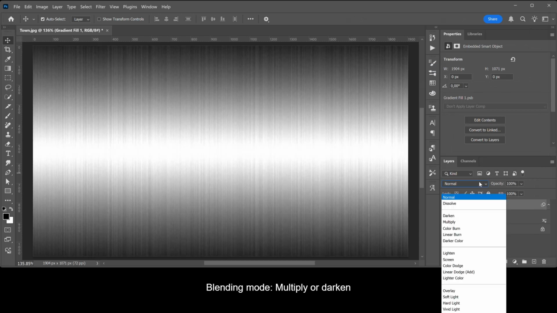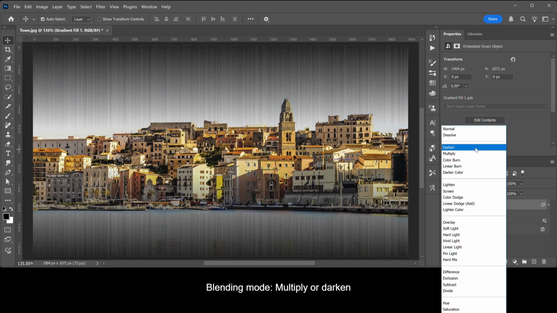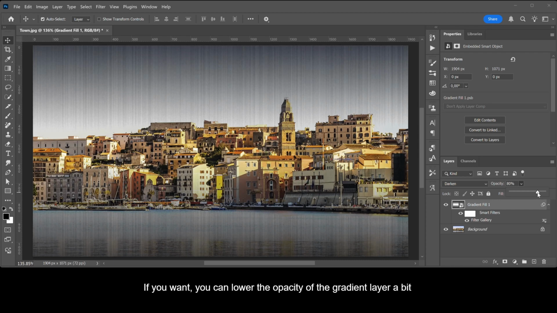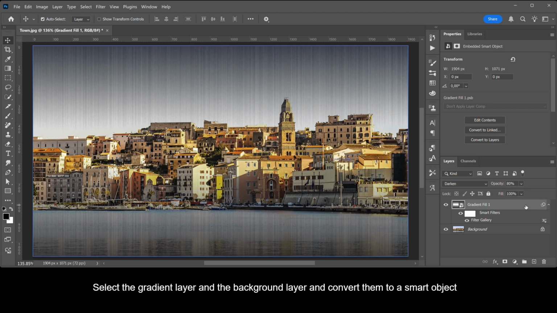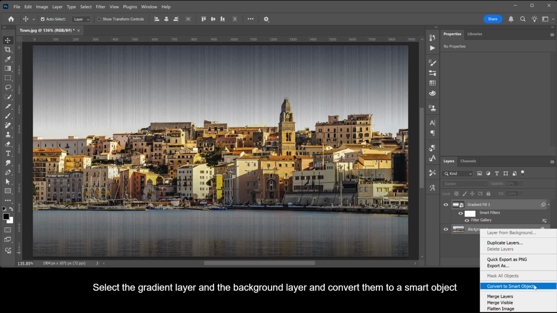Change the blending mode to multiply or darken. If you want, you can lower the opacity of the gradient layer a bit. Select the gradient layer and the background layer and convert them to a smart object.